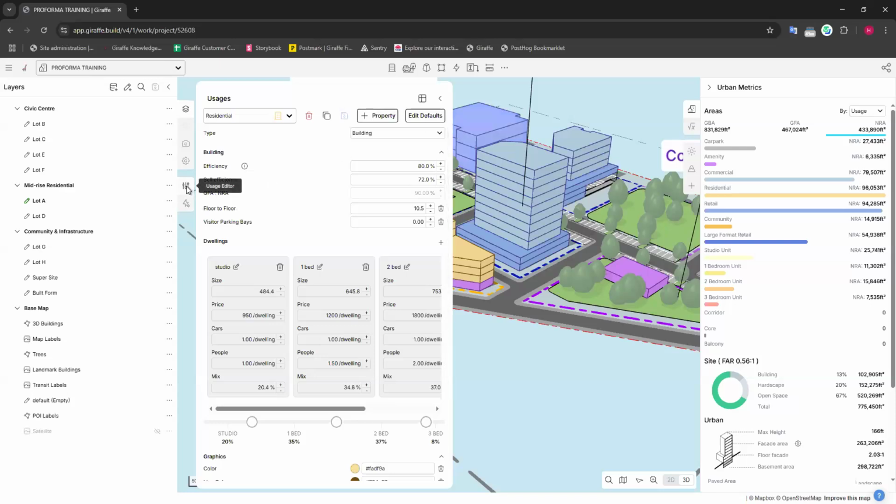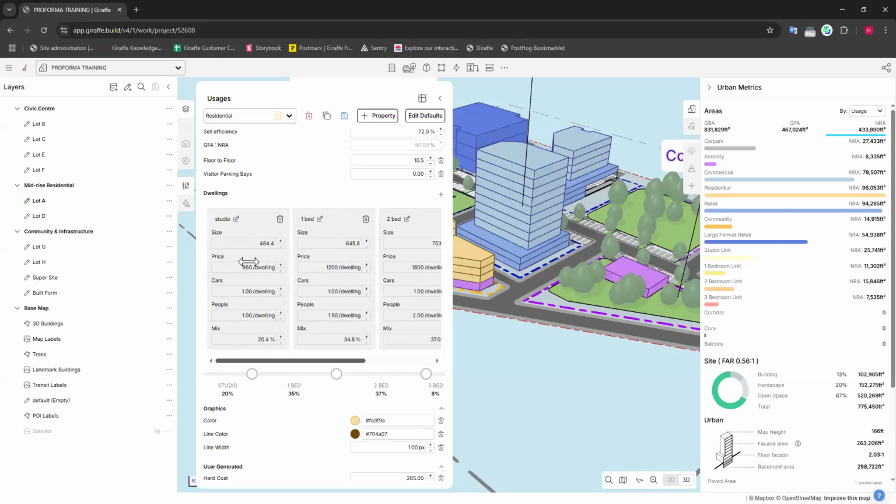So right now I've just opened up my usage editor, and the first thing I'm seeing here is it has opened by default to my residential usage. It's one of the first ones in my project, which is why it's opened there by default. I can see all of the information here that's stored in my residential usage. It has an efficiency assigned. It's 80% efficient. It has a cell efficiency assigned, 72% cell efficient. The efficiency takes me to my gross floor area, and my cell efficiency takes me to my net rentable. And then I've got other things like the floor to floor height. I can put in my unit sizes and mix.